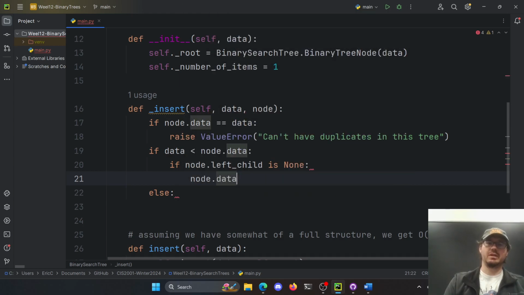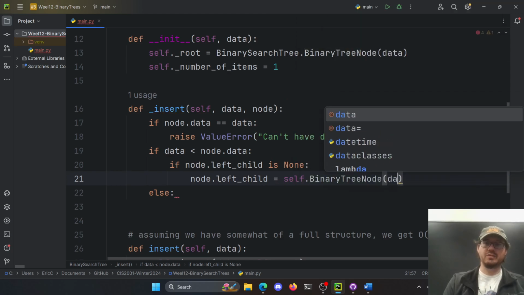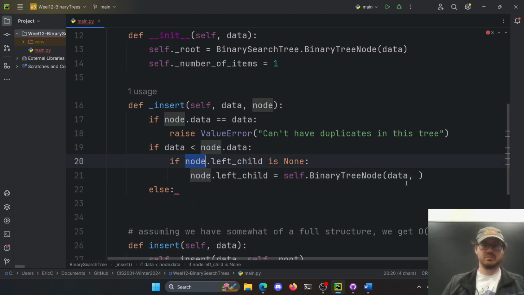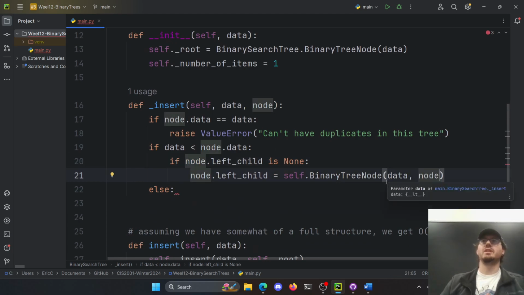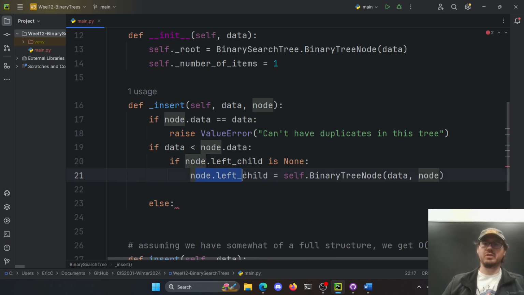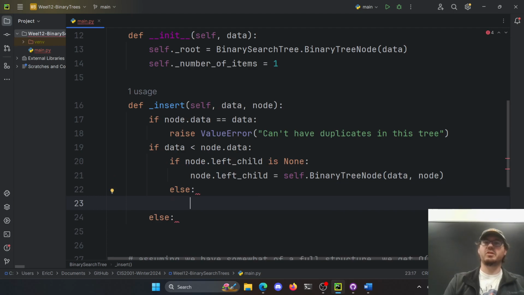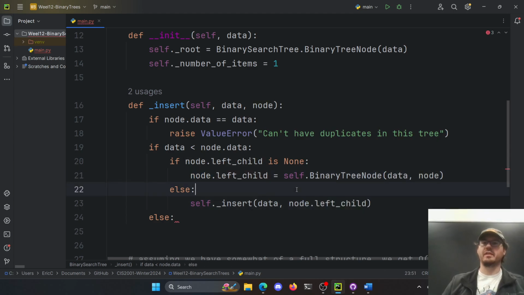So we take node.leftChild equals a new node, a new self.node, binary tree node, given the data. Then we tell it its parent will be the node. It doesn't have a left, it doesn't have a right, those just stay none. Then we know that's the left child, and we're done. If it's not none, then my else here is I'm going to recurse. I'll call self.insert given the data and my left child. Just recurse on the left child.